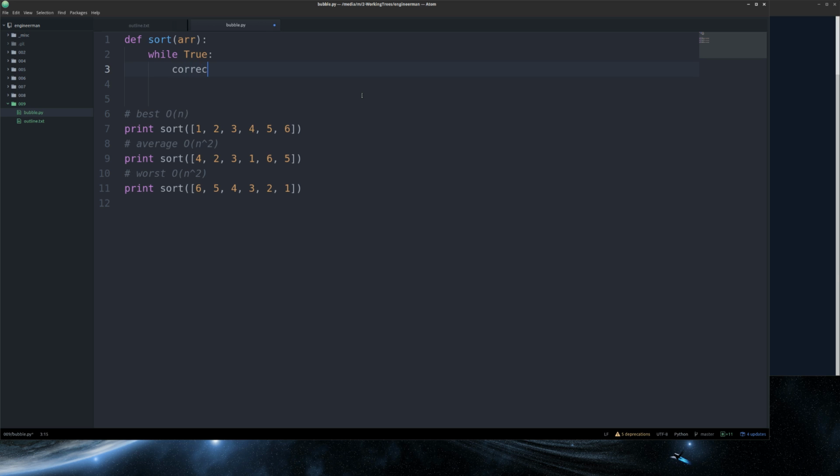Next, we're gonna use a variable called corrected. Now what this variable is gonna do for us is, on every iteration, allow us to tell the program whether or not there is a correction made. And that will determine whether or not it starts over again.